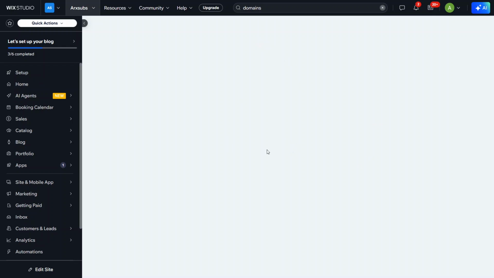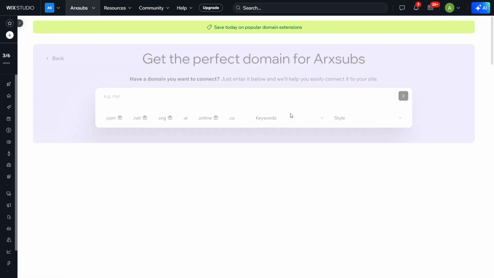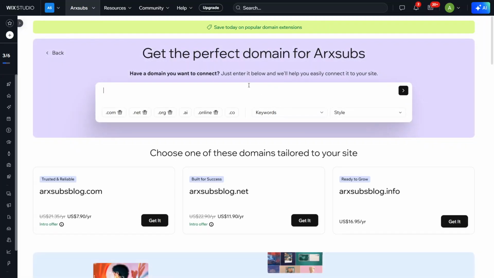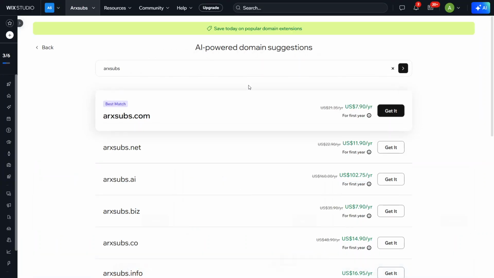On the domains page, you'll see a search field where you can type in the name you want for your website. Enter your preferred name along with the extension you'd like, such as .com, .net, or .shop. When you're ready, click the search button. Wix will now check if that exact domain is available. If your chosen domain is available, you'll see an option to get it. Go ahead and click Get It to move forward.